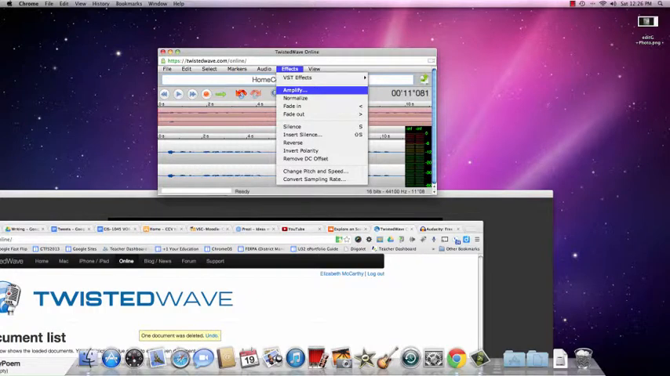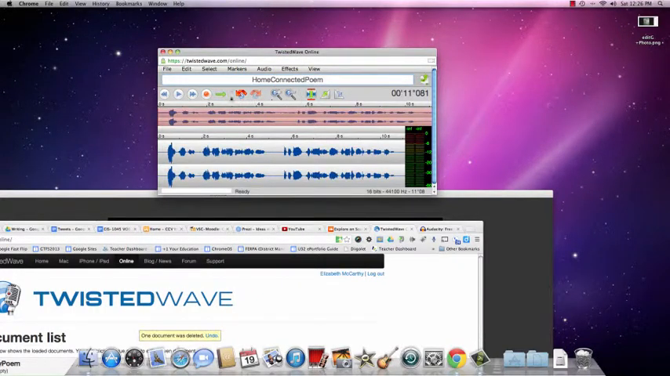I think I'm going to leave it the way it is. Maybe normalize. Let's see what that does. And now I'll hit play. Home connected, waiting for life to show up on this tiny screen. Click. Well, it sort of has a fuzz sound, so maybe I won't use that.